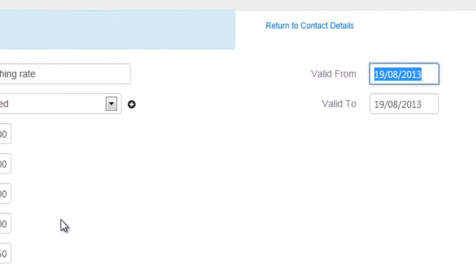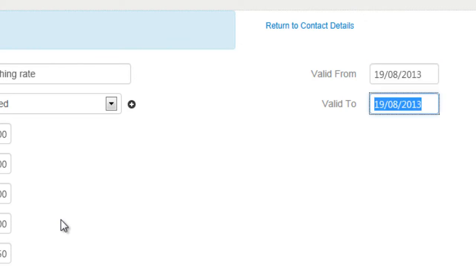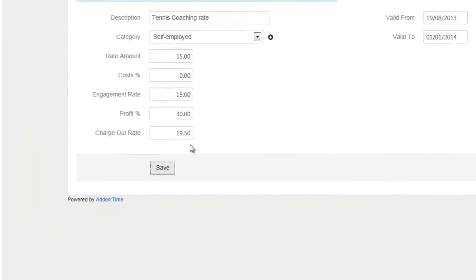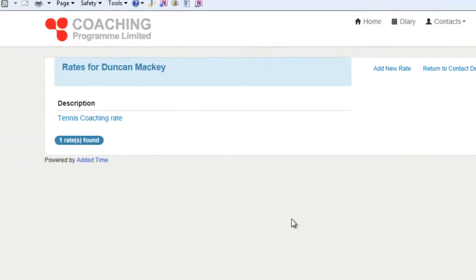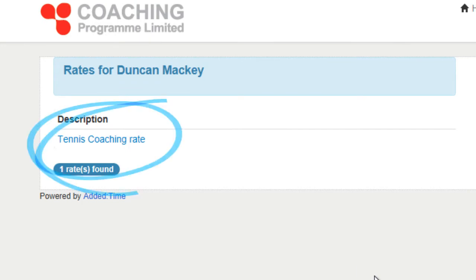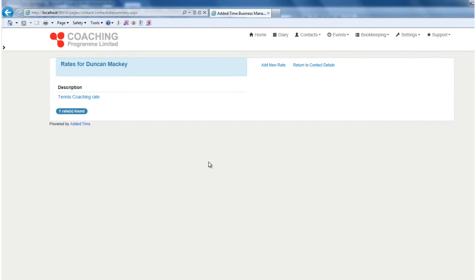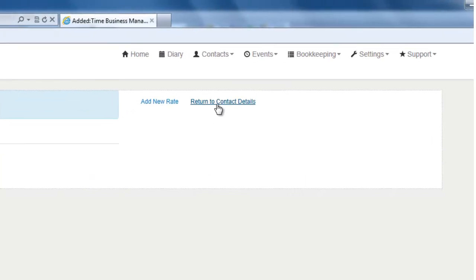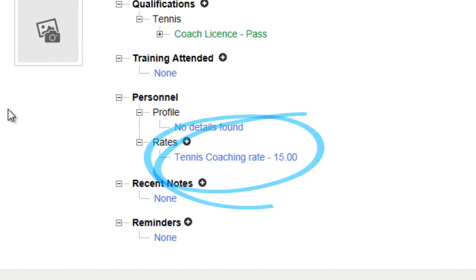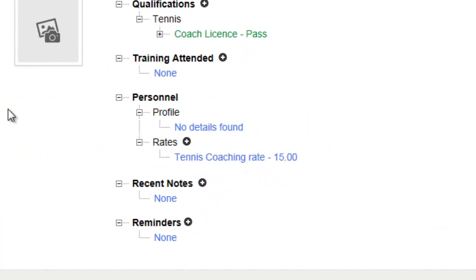Next we enter the date period the rate will be valid for in the Valid From and To fields. Once we have finished, we click on the Save button to save the details. The system now displays a summary of Duncan's rates, and you can see the one we've just entered. If we now click on the Return to Contact Details button, the Contact Details screen is displayed and you can see our new rate displayed in Duncan's Personnel section.